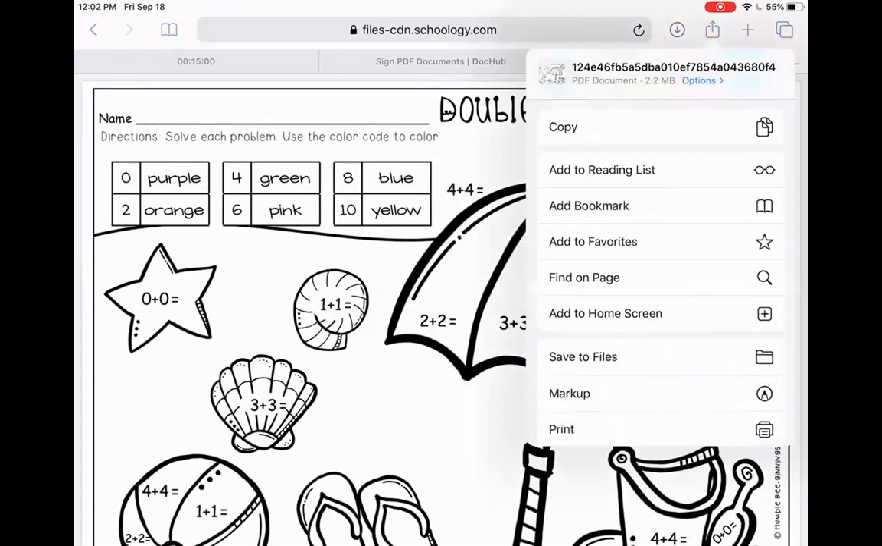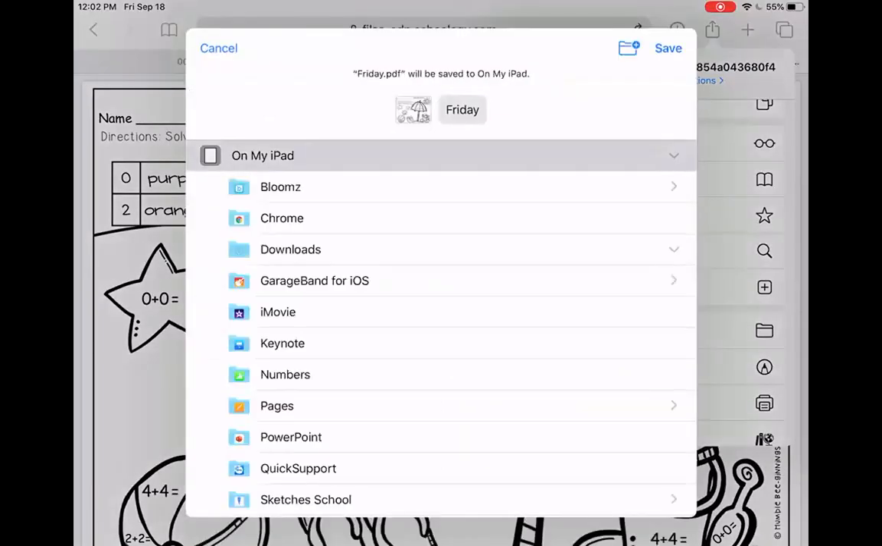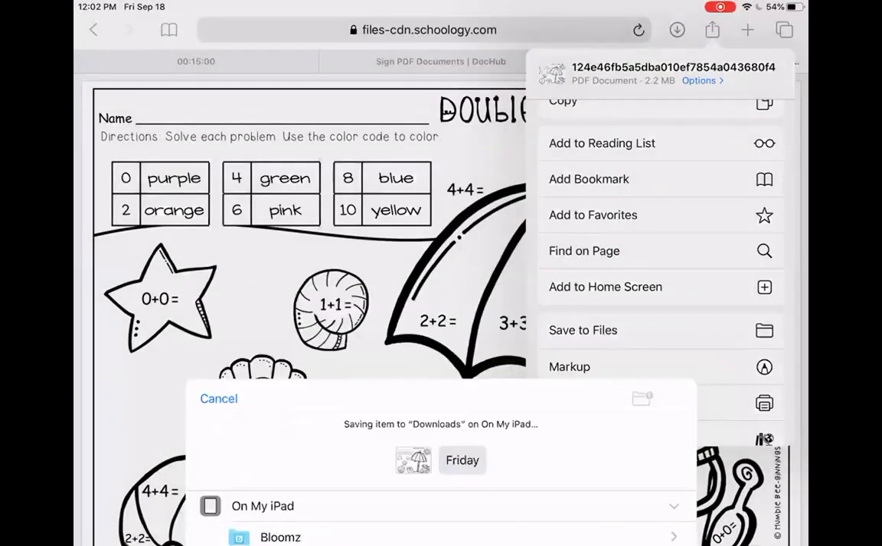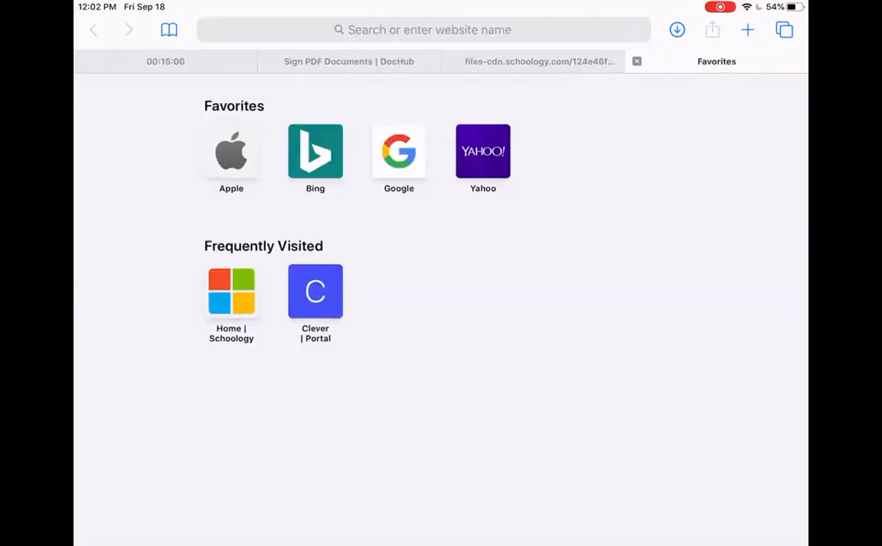I'm going to go down to Save to Files, right here. I'm going to save to files, and just to make it easy, I'm going to save it in my downloads. All I did was click the downloads folder, and I'm going to hit save. Okay, so that should have just saved to my downloads. Now I'm going to open a new window and go to dochub.com.